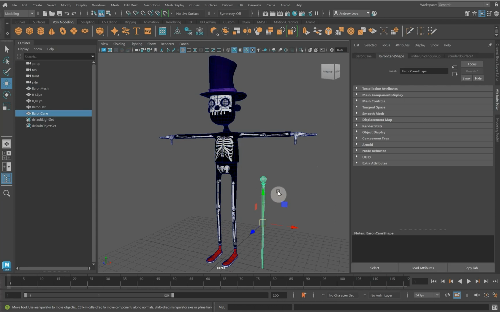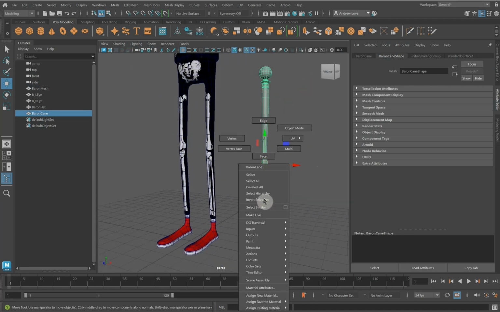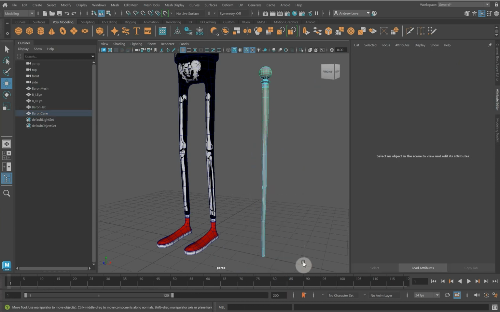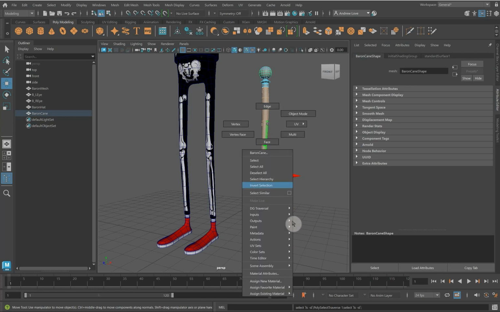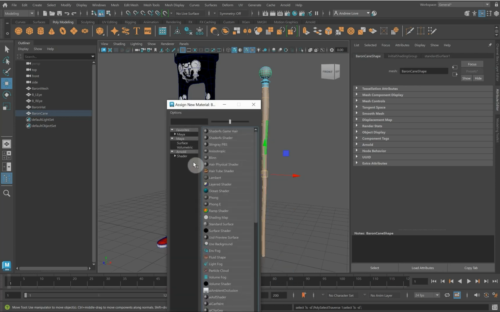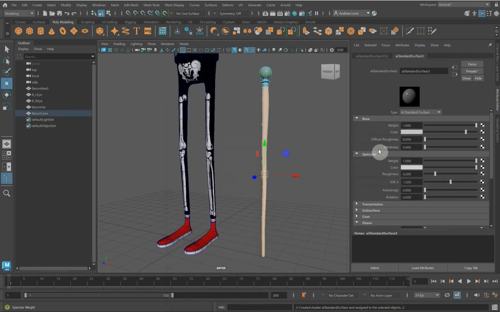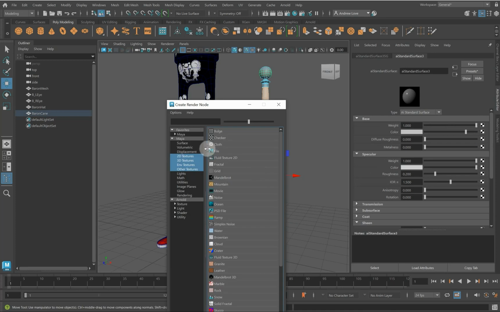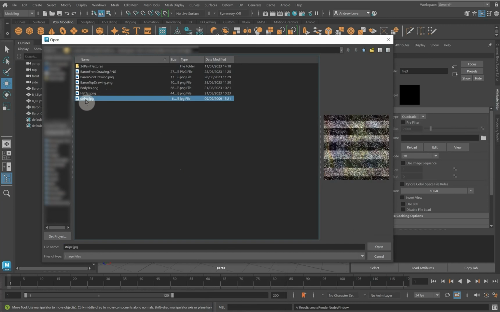Then I've got a map for it, but actually it just wants to be the bottom bits. I'm going to go Face, get those ones, go Shift greater than until we get to there. Then I'm going to go Assign New Material, Standard Surface. I'm going to go to Color, go File, and that texture is going to be the stripe one I've got there.